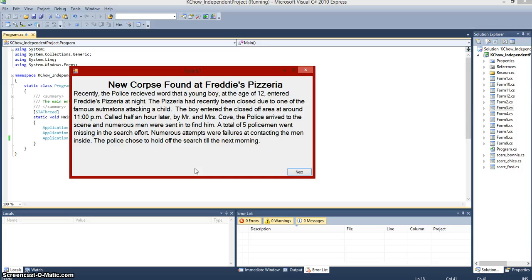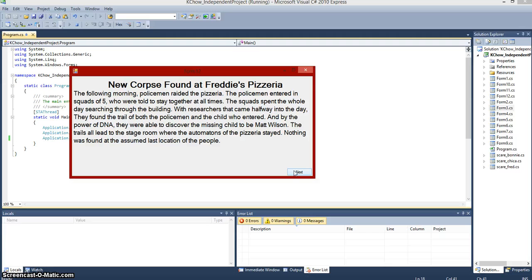A total of 5 policemen went missing in the search effort. Numerous attempts at contacting the men were failures. The police chose to hold off the search till the next morning. The following morning, policemen raided the pizzeria. The policemen entered in squads of 5 who were told to stay together at all times. The squad spent the whole day searching through the building.